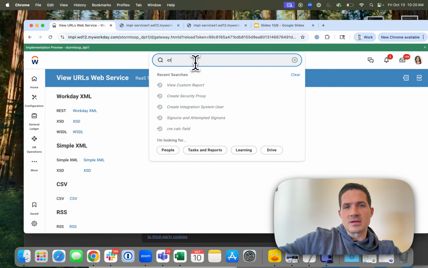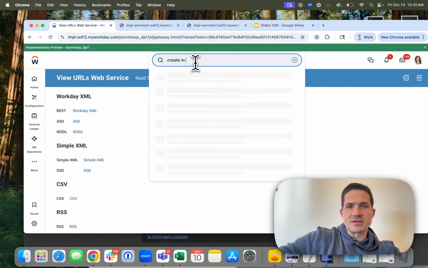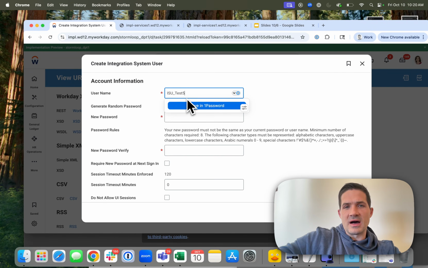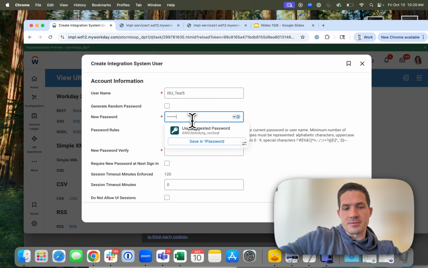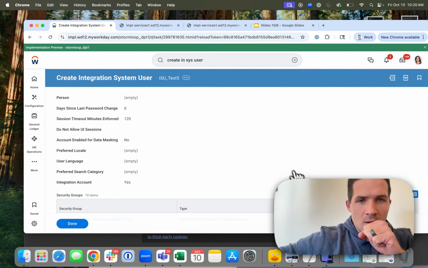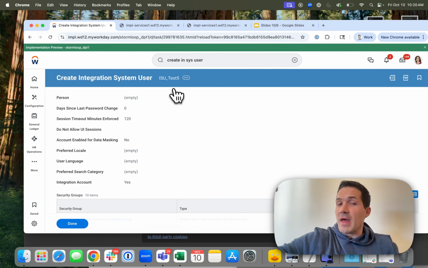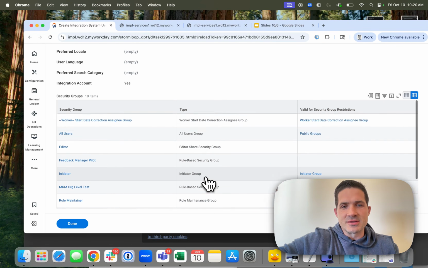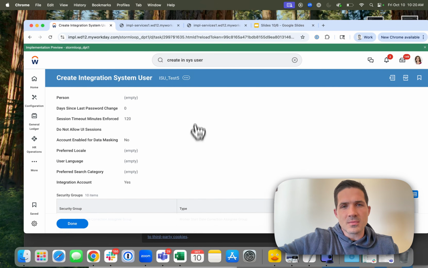So if I go to Workday and I do create integration system user, I'm going to make a user called ISU test 5. I'm going to make the password, saying this so I don't forget, Workday 123. I'm going to press OK. I have an ISU here with absolutely no security. You just saw me create it. I have not assigned any integration system security groups here.